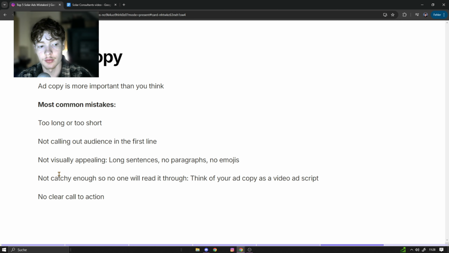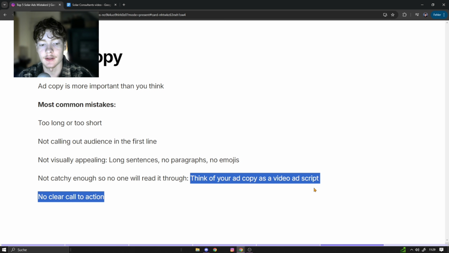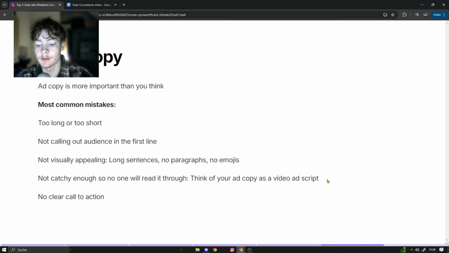Next mistake, your ad copy is not catchy enough, so no one will read through it. So my best advice is think of your ad copy as a video ad script. Let's say you write a script for your video ads. Obviously you want to make it as catchy and straight to the point as possible. You want to spark people's attention every 5 seconds, and the same pretty much applies to your ad copy. So make your ad copy catchy and spark people's attention over and over again, so they will actually read through it.